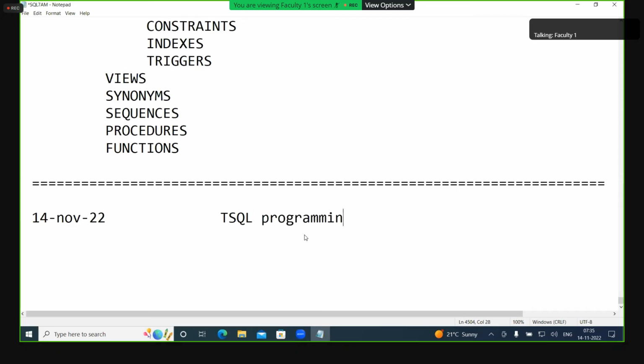TSQL programming. So what is T? T stands for Transact SQL.